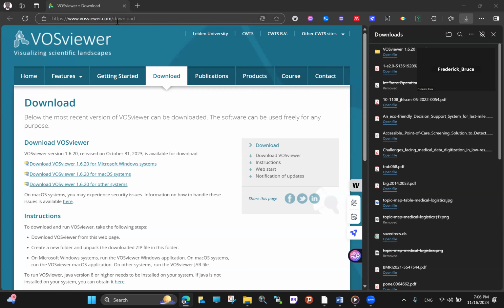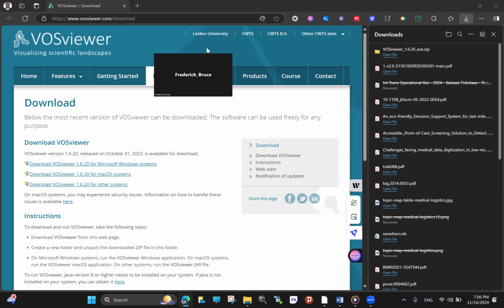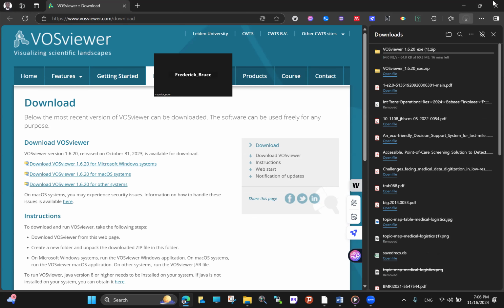Okay, so when you go to the vosviewer.com website, download, you can have either Mac or Windows. I think they also have Linux or other systems. So you can just download this. I just downloaded it for illustration purposes. For me it's Windows, so you just click on this one and then you download. Let me re-download again, just for practice's sake.